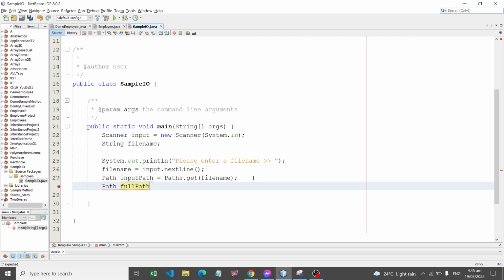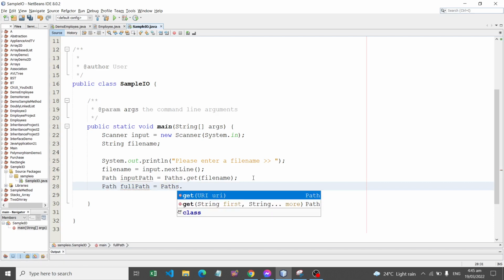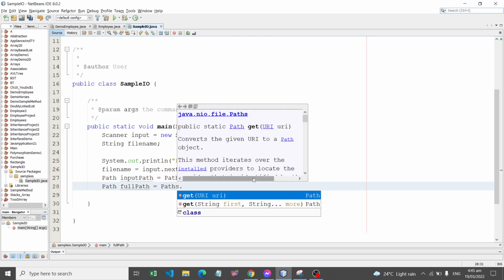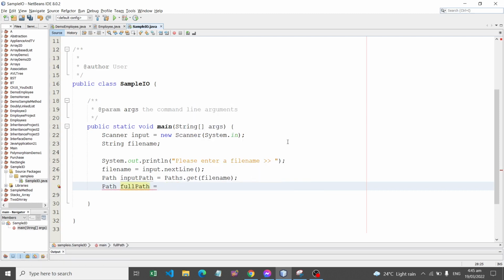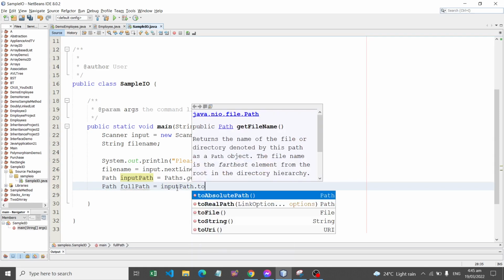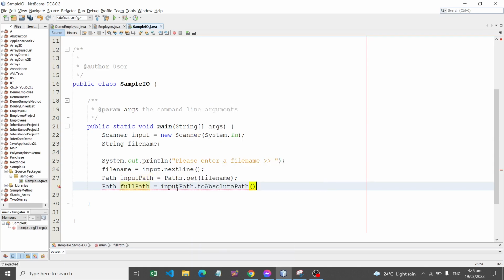okay, in this case, we have to convert it to the absolute path. I mean, we need to use this one, okay, the relative path to the absolute path. Input path dot to absolute path.